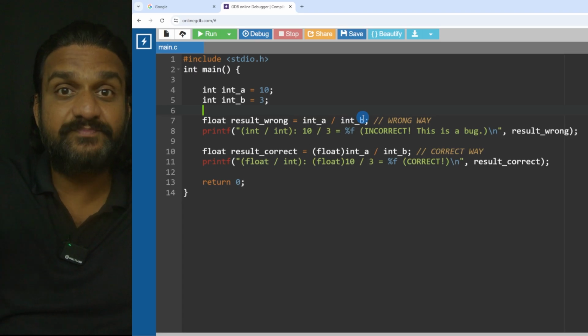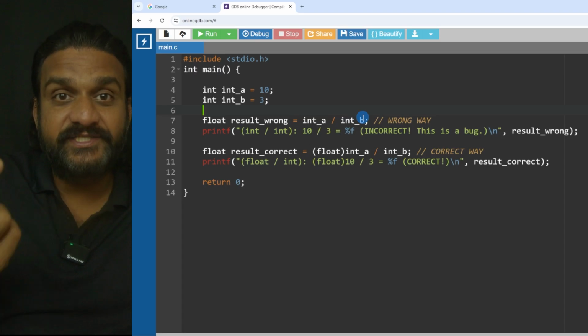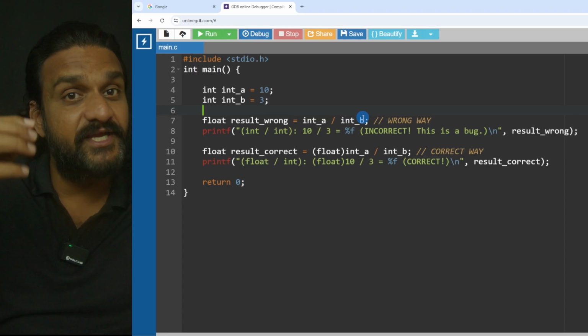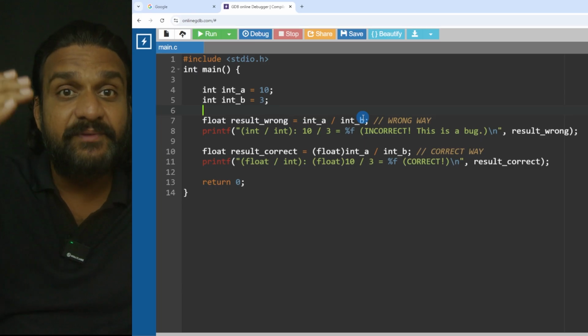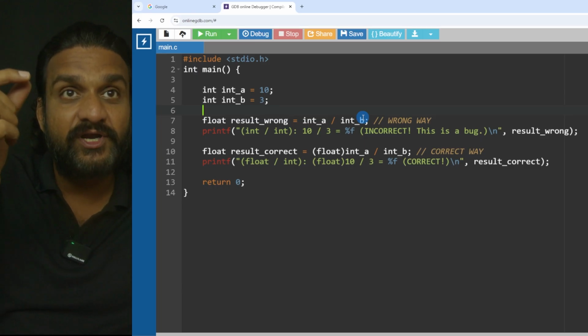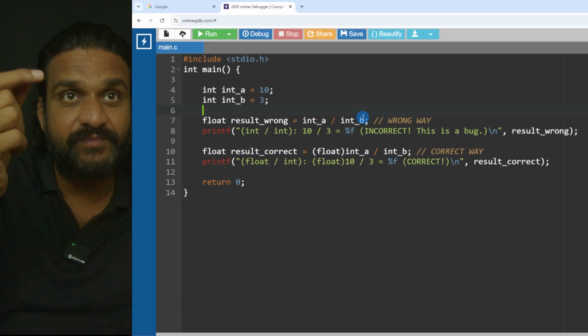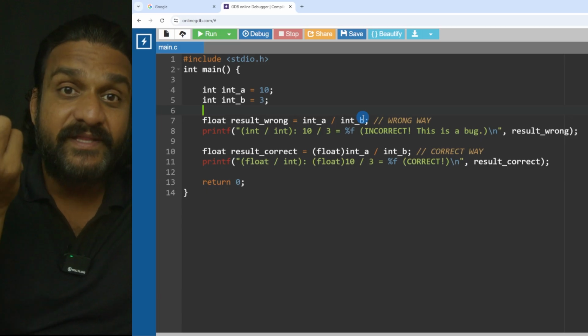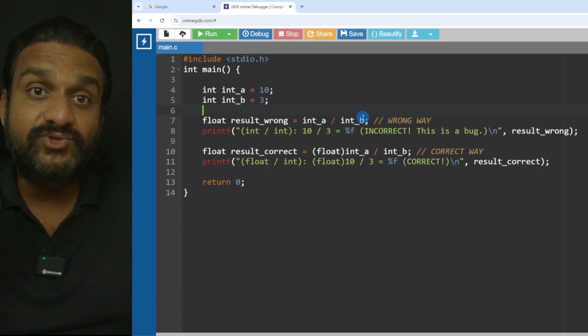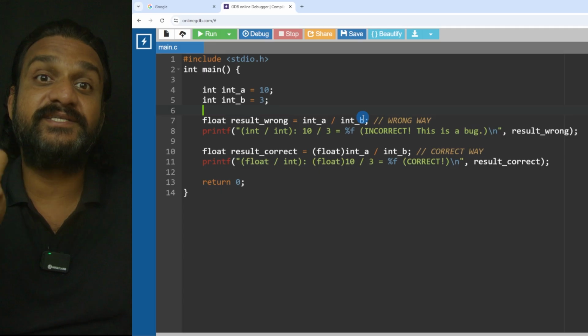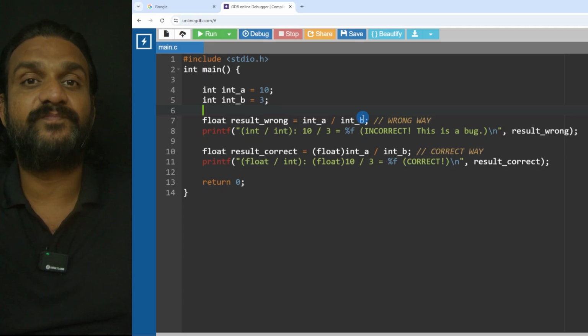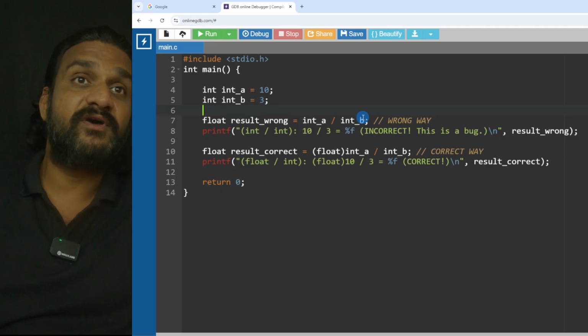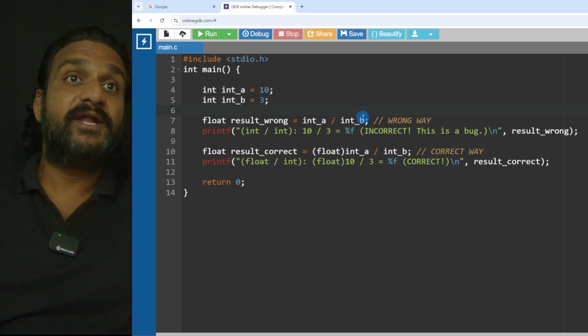Try to understand this point. Both of them are integers, so integer division is done. If you divide 10 by 3, both being integers, then the result is also going to be in integer format. It is 3.0000. So this is a wrong way. With this you are going to get a bug.